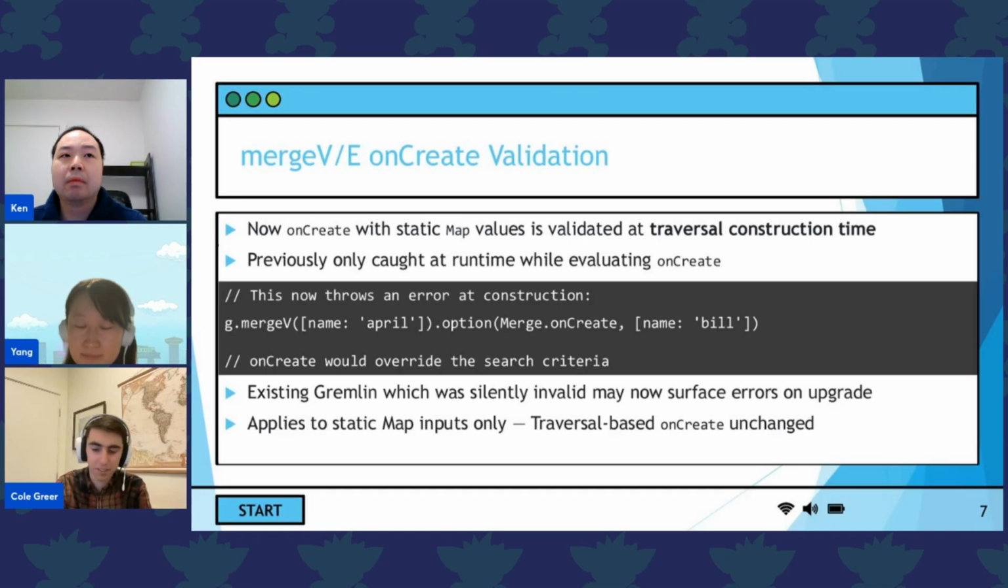So that's just not a great behavior. So what's changed here is that there's now a compile time check for static maps to validate that the properties aren't getting overridden. If you're passing in traversal-based dynamic maps for either the merge map or onCreate, that can't happen until runtime anyways, so that limitation's still there. But for the most common case here, users should get their errors surfaced earlier and not have the failure emerge at later dates.